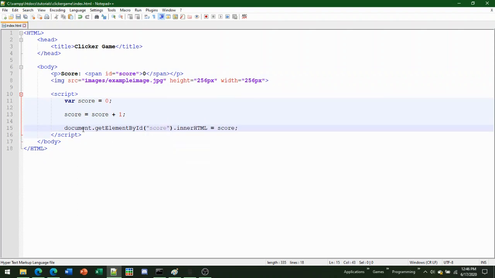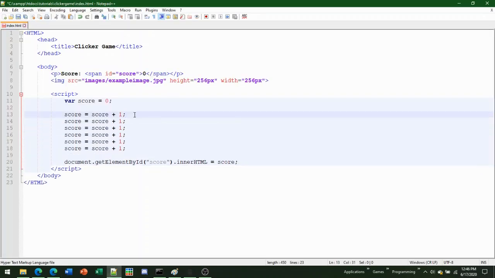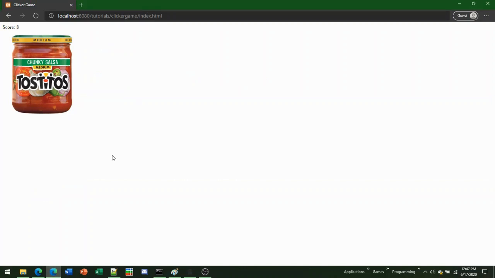And basically what it's doing is it's going from the document, which is the whole body tag, so right here to here is basically the document, and then it's getting the element by ID, which is score, and then it's setting its inner HTML, which is everything in between the book covers, so the contents of the book, and then setting it to score. So let's see how this looks. As you can see, it updated it to score of 1. Now, let's say if I wanted to do this that many times, and you have a score of 8.